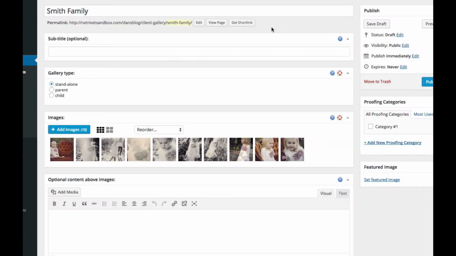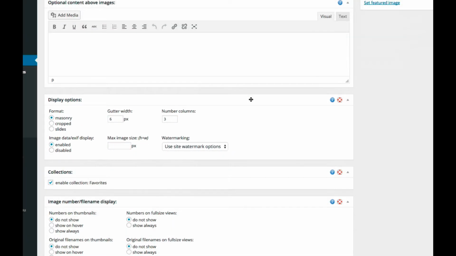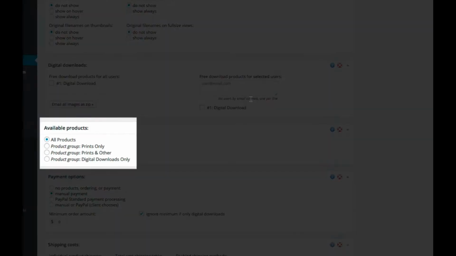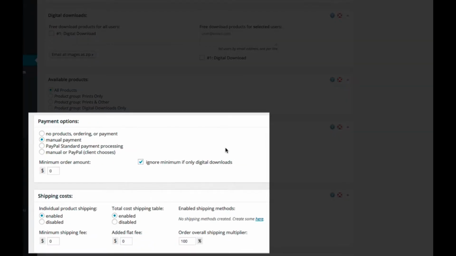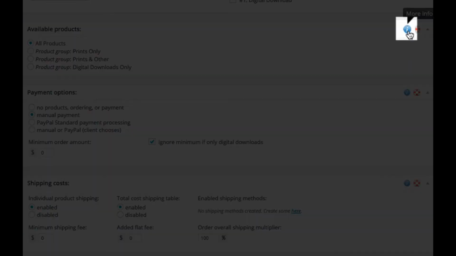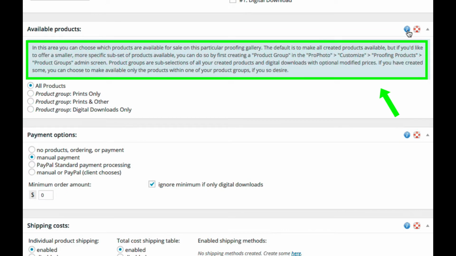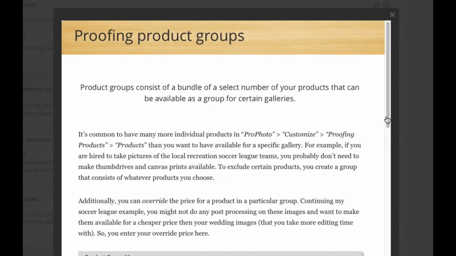The Gallery Editor screen also provides various options that you can use to modify its appearance. Determine what products you'd like applied to the gallery, and set payment, shipping, and discount methods. If you ever need help in the Editor screen, you can click the little blue info icon for more information about that feature, or click the little orange lifesaver icon to view a detailed tutorial of the option.